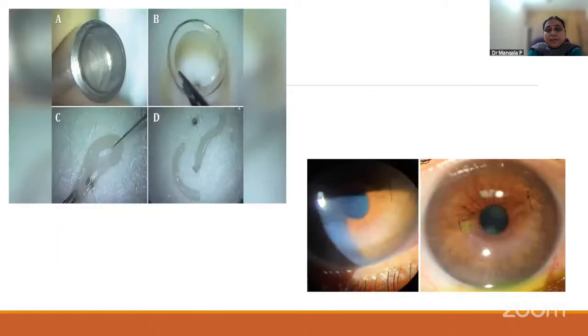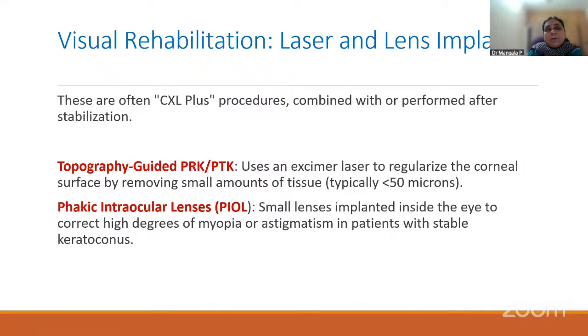So this is the allogenic corneal tissue which is cut like rings, and tunnels are made in the cornea and they are inserted. Coming to visual rehabilitation, once the disease is stabilized with corneal collagen cross-linking, corneal strengthening procedures can be done. Now visual rehabilitation can be done with topography-guided PRK and phakic intraocular lenses.